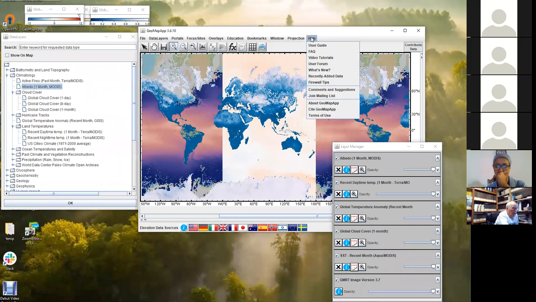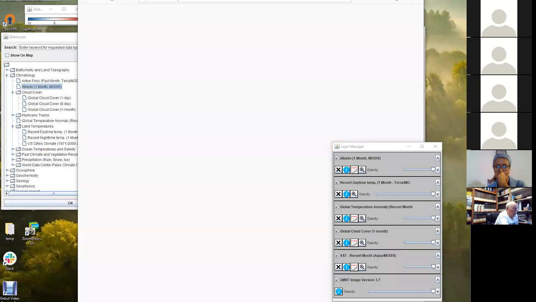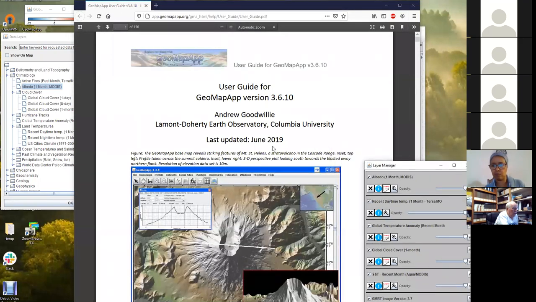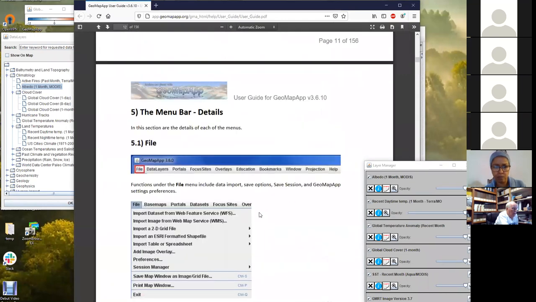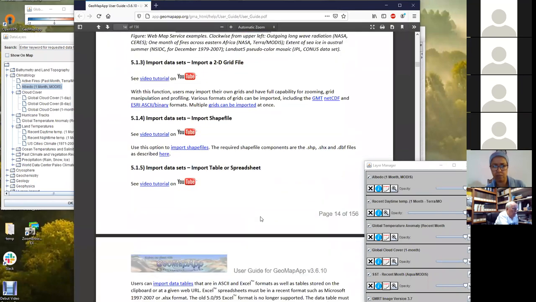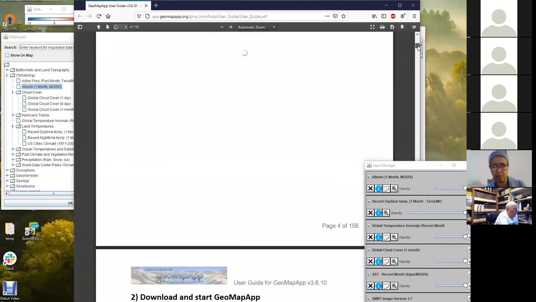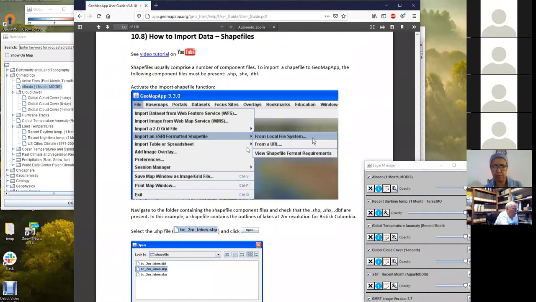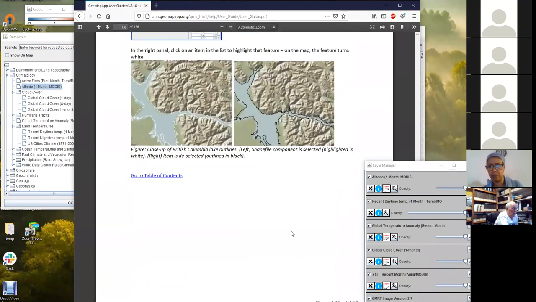If you get stuck, go into help, there's a user guide that comes up right here. I updated it last year, and it has everything you can possibly think of about GeoMapApp. It goes into all kinds of detail, explains all the functionality, and there's also a cookbook section. So if you look here, like how do I import, say, a shapefile? It'll take you step by step through importing a shapefile and what you see and so on.